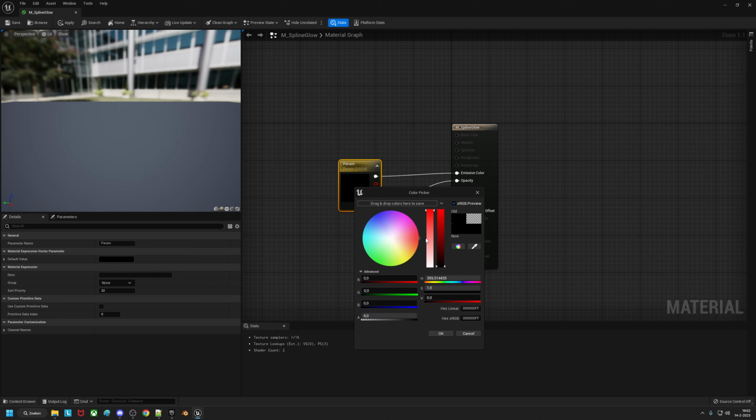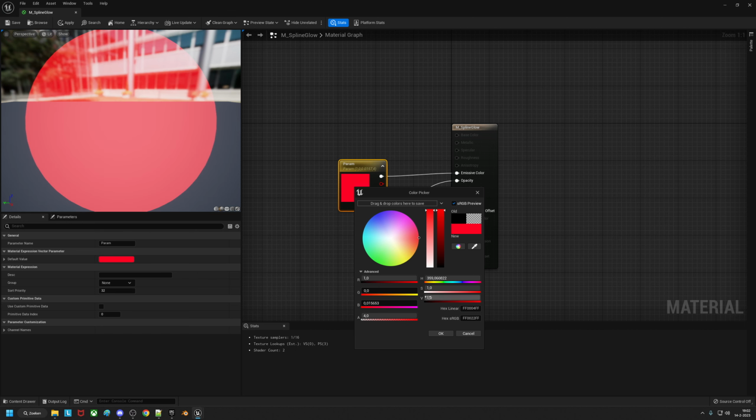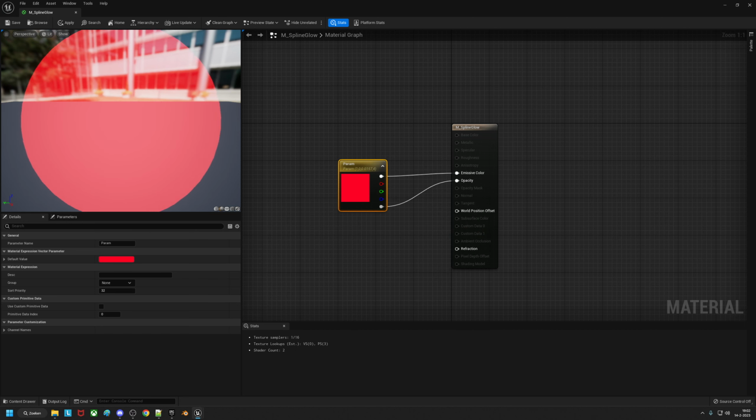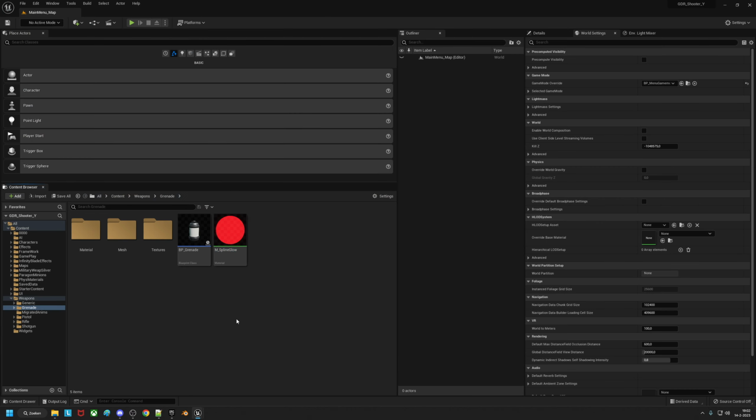And then I'm going to make it red. So let's select it and make it red. There we go. So this is the material we're going to use for the spline. Let's save it and close it down as well. And with that stuff in place, we can finally start setting up our path prediction.